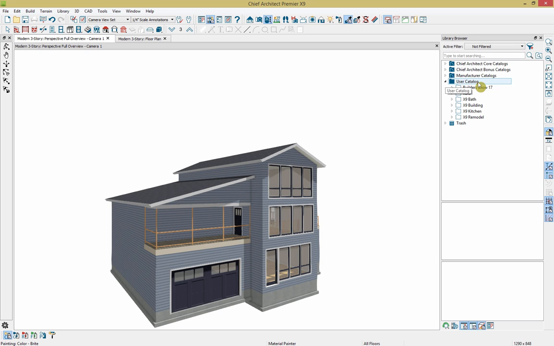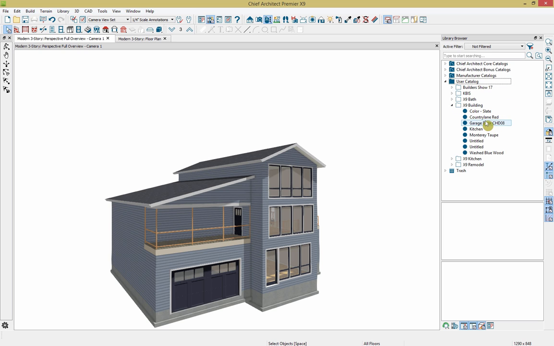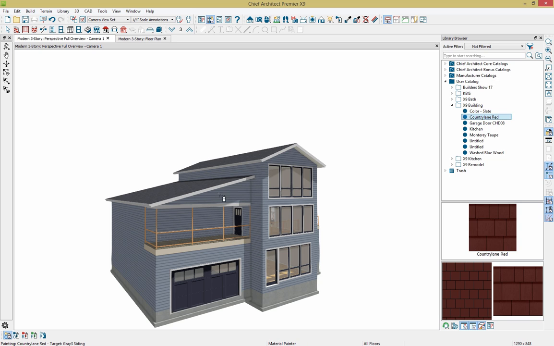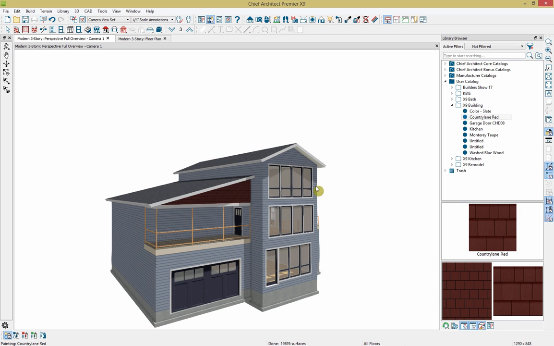And then our user catalog is your own custom folder. So you can create new folders, you can import new materials, backdrops, symbols in here, so you can really customize that to be whatever you need to. And I have a couple different materials I'd like to place. With the program, it automatically creates this space. It's a little attic space, so it's just letting me know that it's changing the automatic options. And I'm just pasting this right onto our design here.